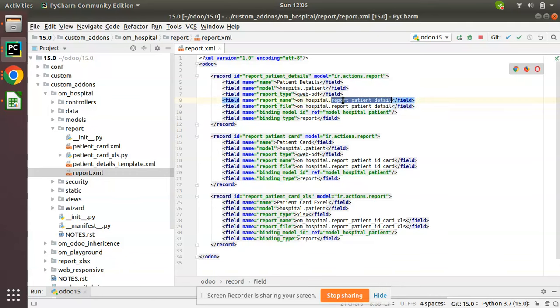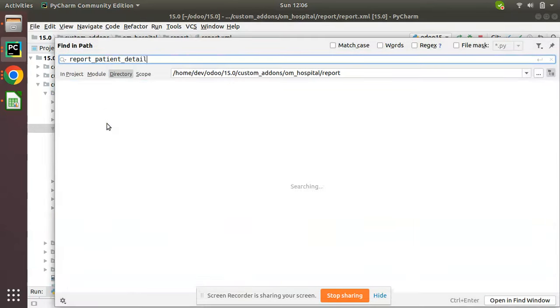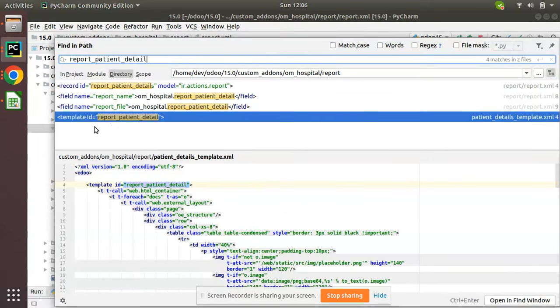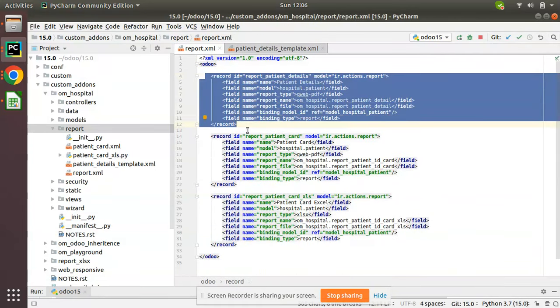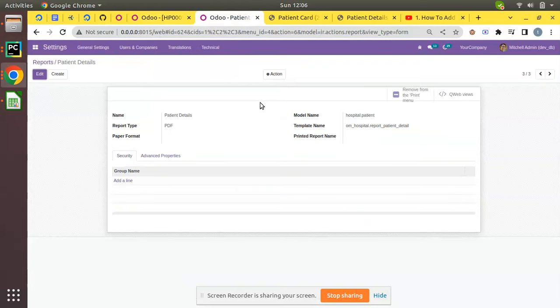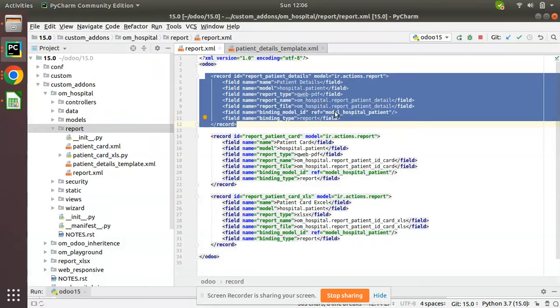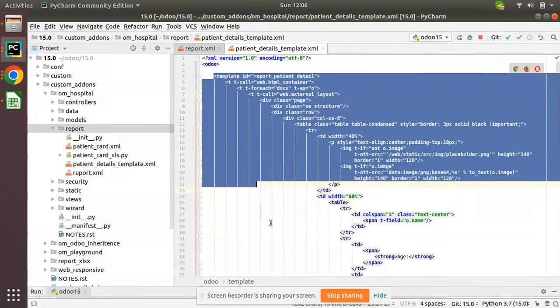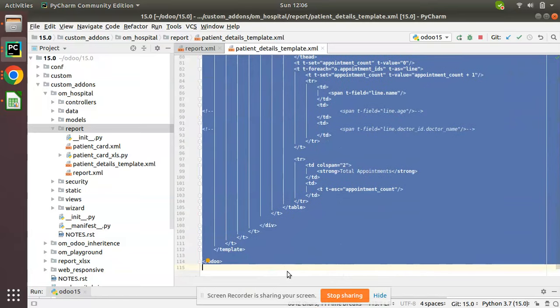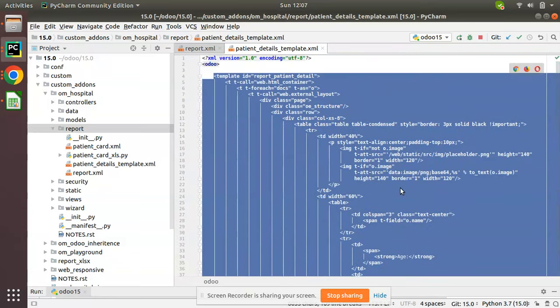So if you search for this inside this folder, report patient detail, you are getting a template. You can see template id. So let it be here. This will just create an entry in the ir.actions table, and it will record the report name, report type is PDF, and template name. All this information will be stored inside this ir.actions.report table. From that table, it is referring to a template named report patient detail, and that template is what we have written here. This is responsible for what we see once we print the report.